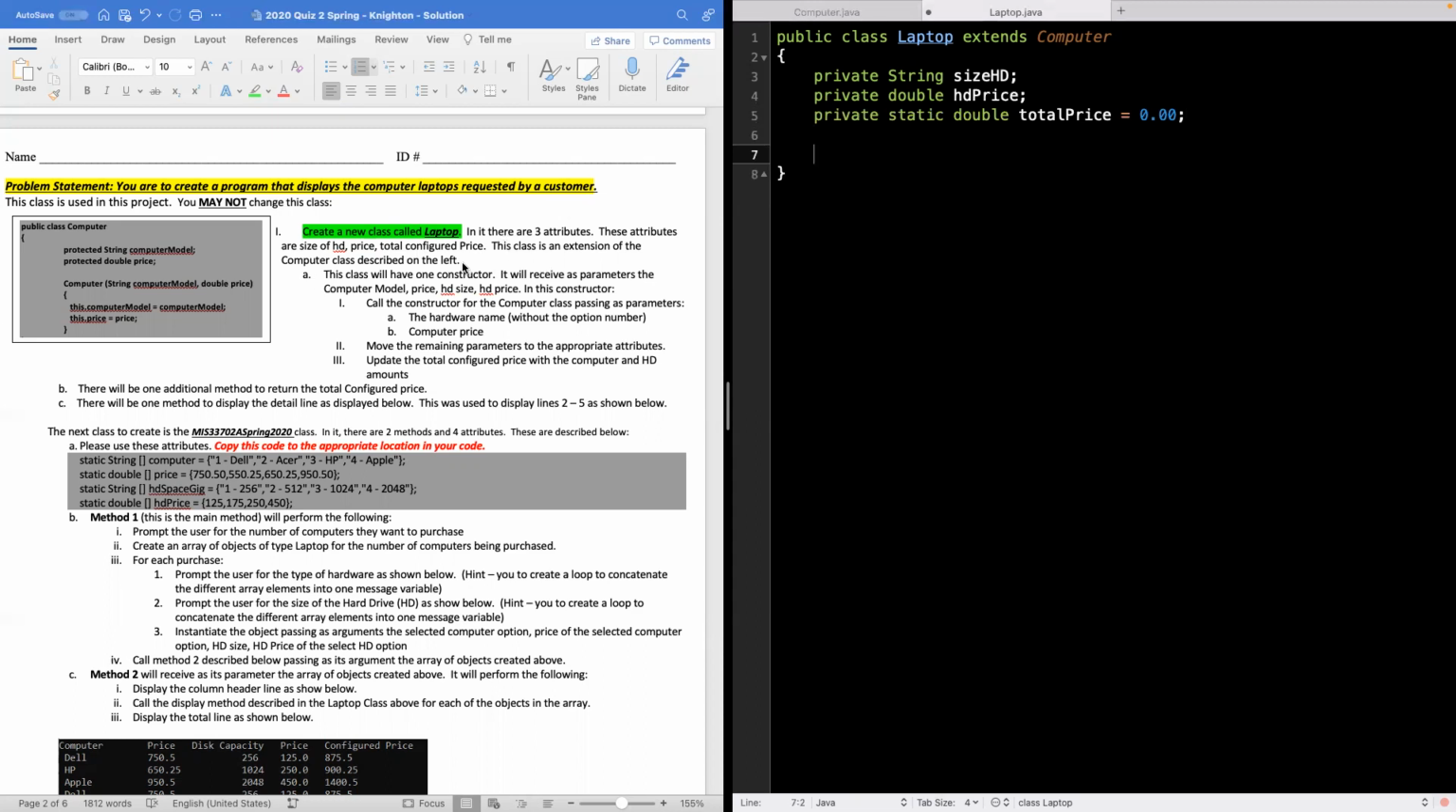So this class is an extension of the computer class. We already did that. So we can go ahead and cross everything here. I think you can just put 0. I don't think it matters, but just so I'm reminded that it's a double, I put 0.00.